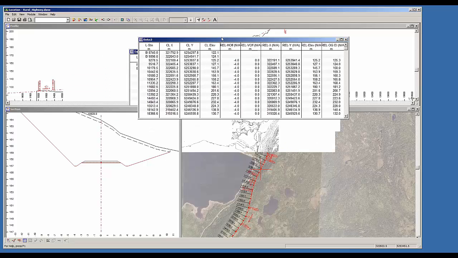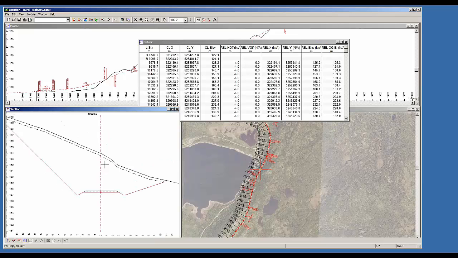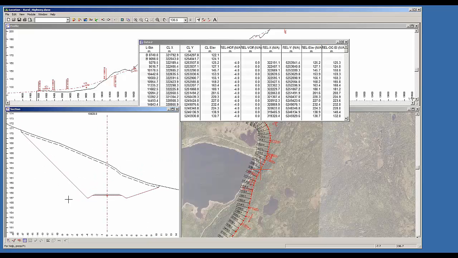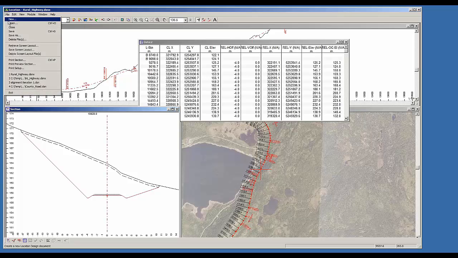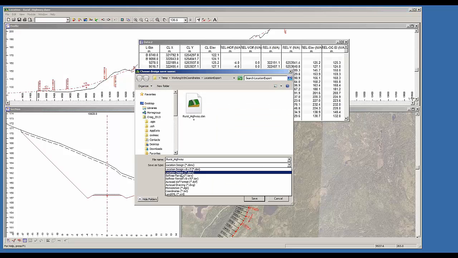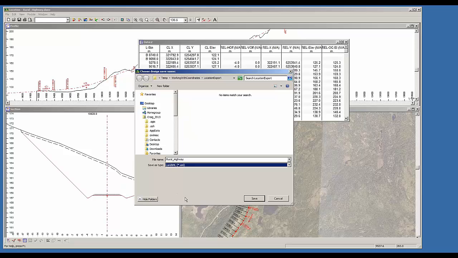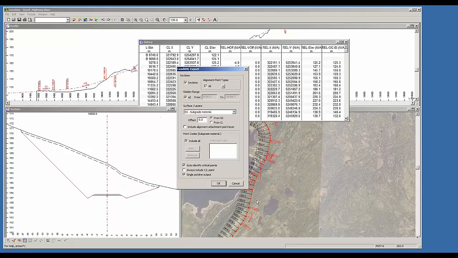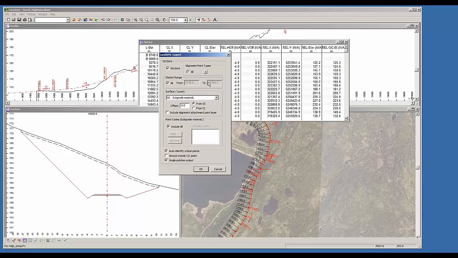The other more common way to get survey staking notes out of the location is a format called LandXML. And to do that, I just simply go File, Save As. I choose a LandXML format, and a dialog box appears. First of all, the center line alignment, both horizontal and vertical, is saved in the file. You don't have any choice about that.